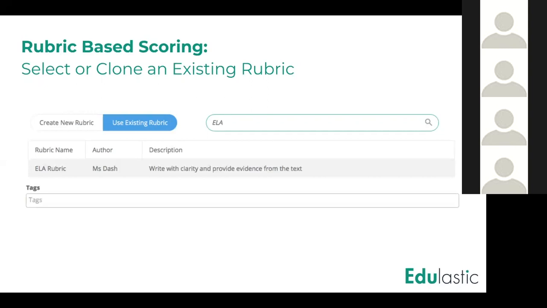So in this case, I can either select or clone an existing rubric as one option. I created an essay question and I clicked on add a rubric. Then I clicked on use existing rubric, and then I searched by ELA. Anything that's been shared across the district or publicly, I would have access to view. In this case, a colleague of mine, Miss Dash, has an ELA rubric that I might want to use. So I can hover over that. I can clone that rubric and make my own version of it, or I could just use it as it is. So that's one of the options for rubric-based scoring.